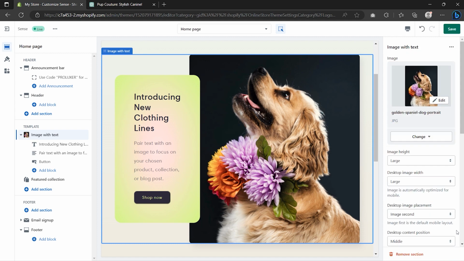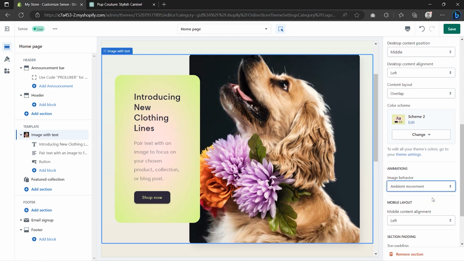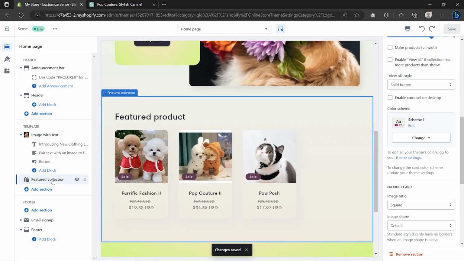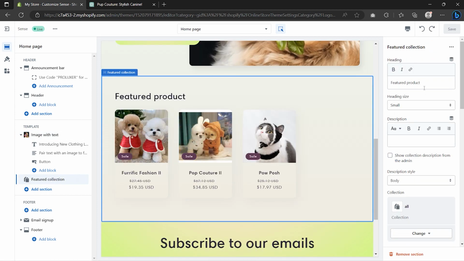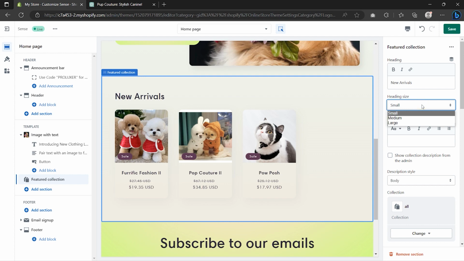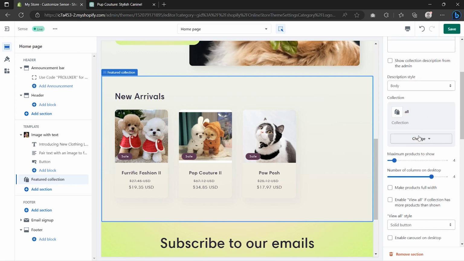Now to customize this section a little bit more, you can scroll down and simply play around with these settings. Okay, now let's customize the featured collection. So select it first and then on heading, type in anything you want. For example, I'm gonna type in new arrivals. Next, go to heading size and choose any size you want. And then go to collection to select a specific collection you want.